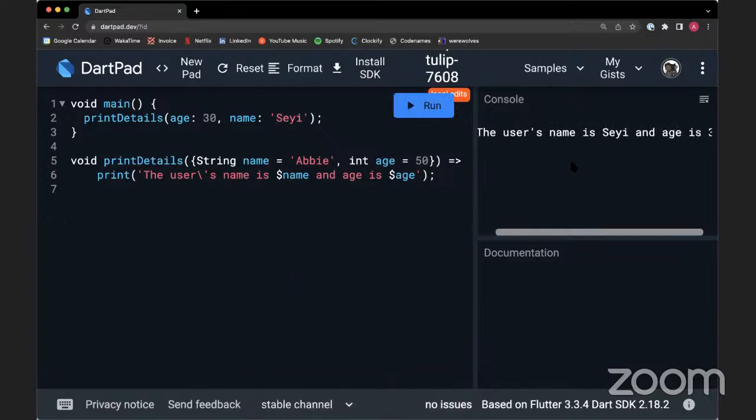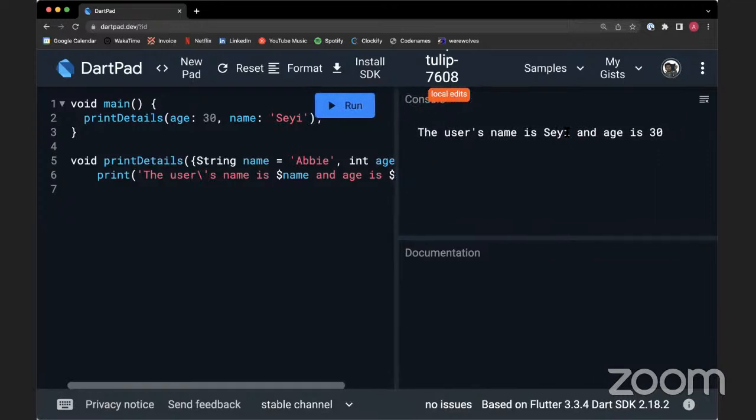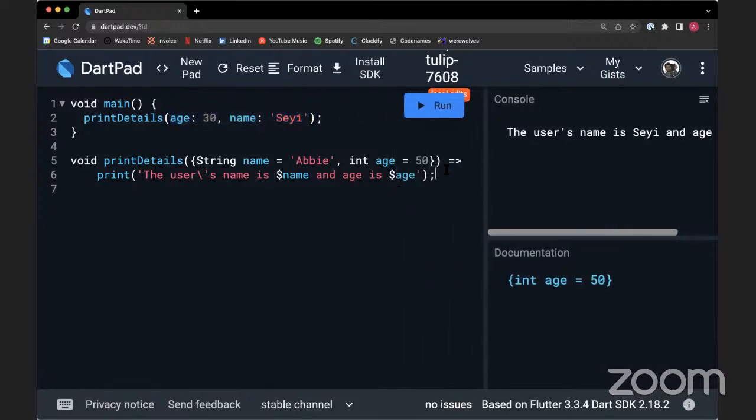And so we get to see the values that were assigned to each of these arguments, right? So it's printing the right thing here. The user's name is Sheyi and the age is 30, just the way we assigned it here. Okay. Most of the things that we're using in our functions, we have already covered in previous office hours, so there's no need explaining why we have a dollar sign here or why we decided to add this slash here. Okay, maybe I should explain this.